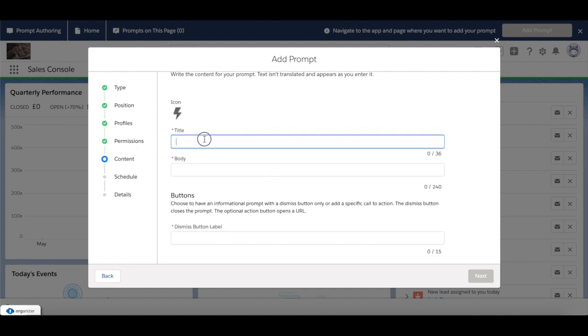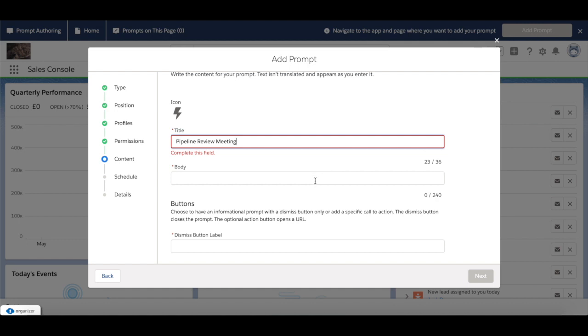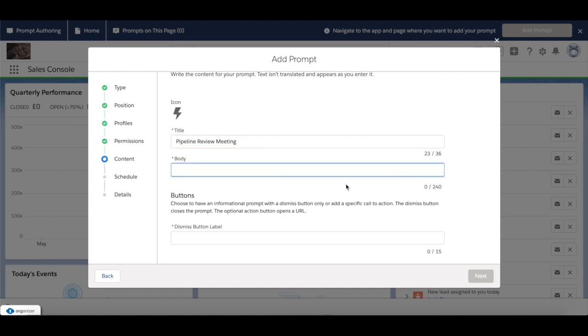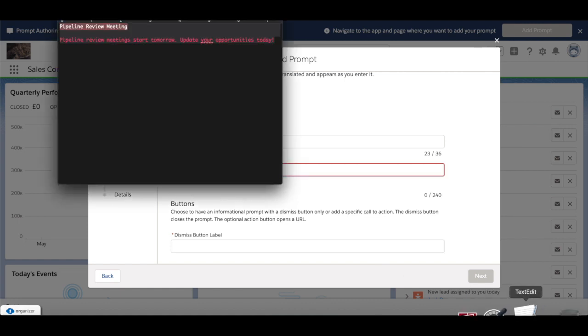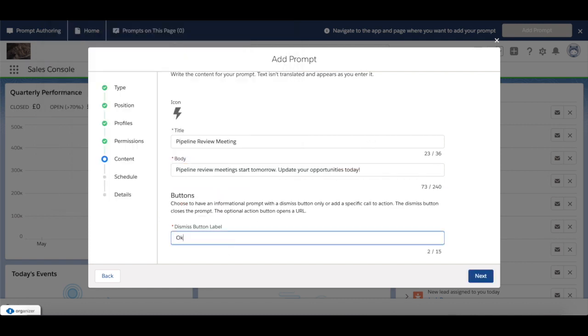So I'm going to go ahead and copy this. So I've got a pre-made message. Those of you who have done the customized Sales Console module, you'll probably recognize that because these are the messages from them. And the dismiss button can be okay.